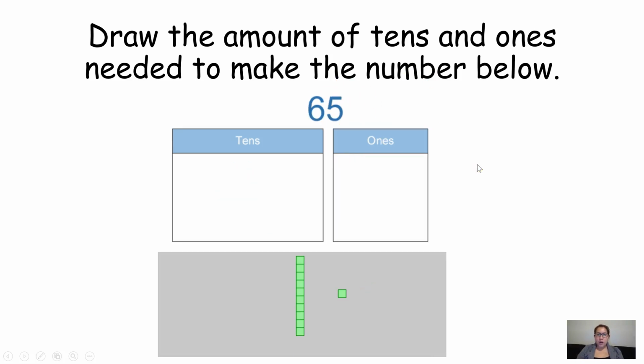All right, let's go to our next one. Draw the amount of tens and ones needed to make the number below. We have the number 65. Okay, so we are going to draw the tens on the left side and the ones on the right side. Remember, the tens are just going to be a straight line like that to resemble this set of tens. And then the ones is just going to be one little square to resemble just one block, okay?